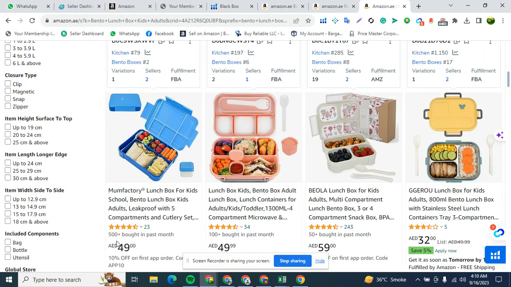You can see 500 units per month. This is without a tool. Amazon shows this type of data about the product: how many units are sold per month. This one has 23 reviews and is selling 500 plus in the past month. This one is selling 100 plus units per month, and this one is selling 15 plus units. He is in new products.